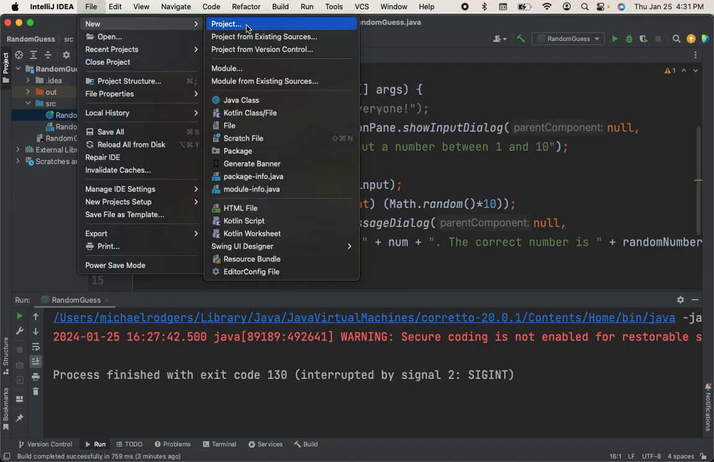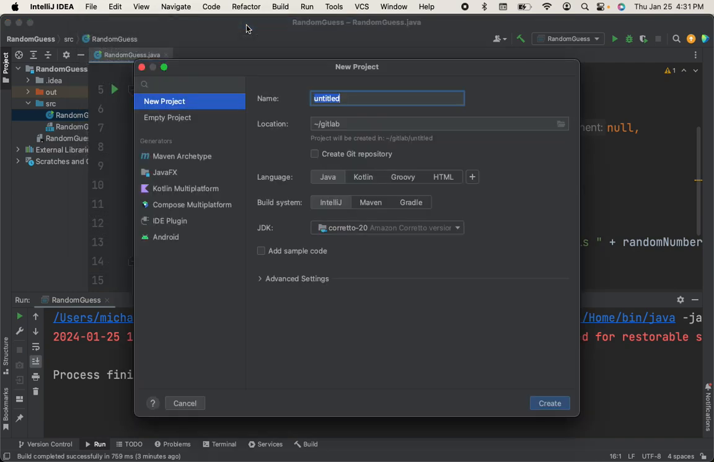We're going to go to New Project. So, how do I install Java? Well, I'll talk to you about that at the end of class if you have not followed the instructions yet for the first week.